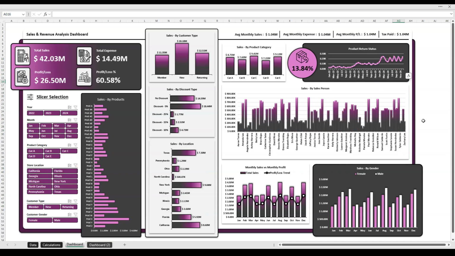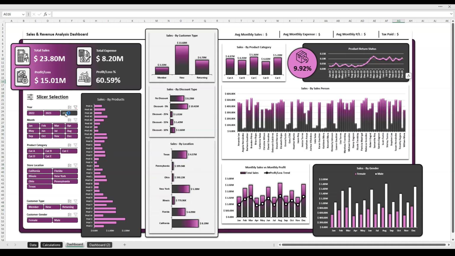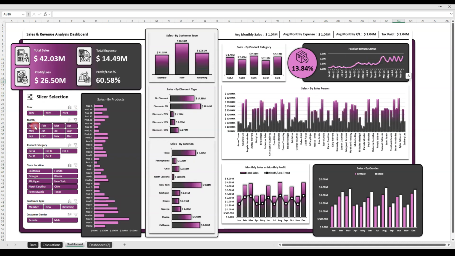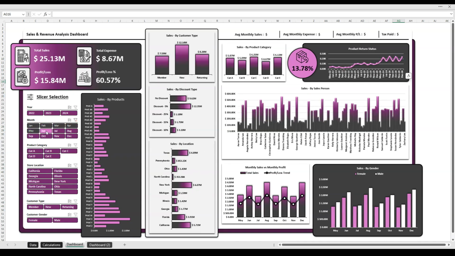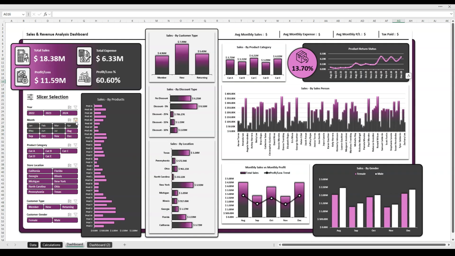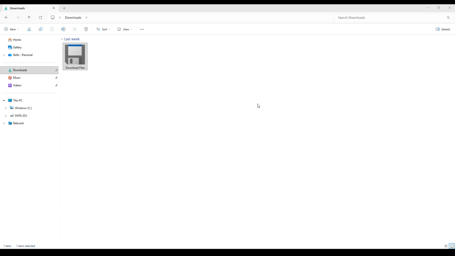This centralized view not only enhances strategic planning but also empowers sales and finance teams to make data-driven decisions that drive profitability and sustainable growth. Based on the slicer selection, our visuals get updated dynamically. We will go step by step.